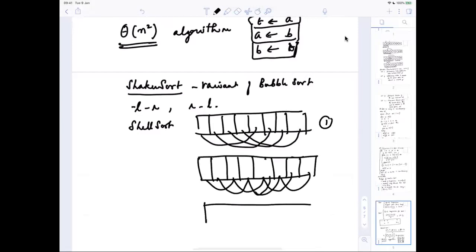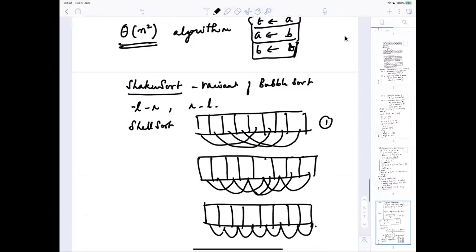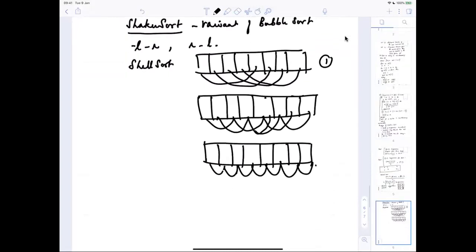And finally we put them all in place, and everywhere what you're doing is, for each pass or for each chain, you're using insertion sort to put the elements together. So these are many variants of sorting algorithms that we have. They're all simply varieties of the order n squared algorithms.